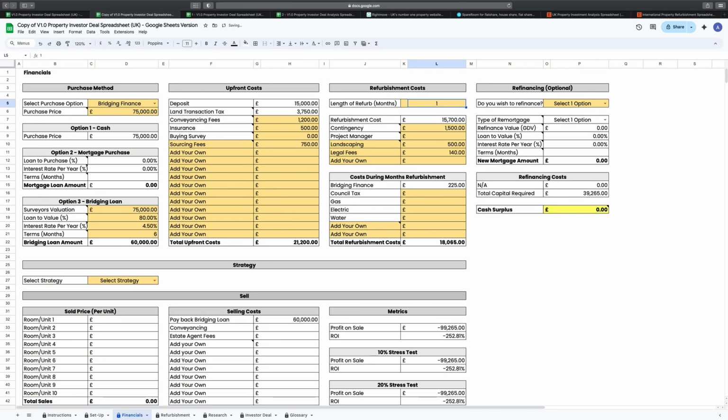Under the total bills during refurbishment section, add the estimated bills for the entirety of the refurb and or selling period. There is room to add your own costs for council tax, water, electricity and gas, as well as 2 extra spaces. Other example bills could include ground rent and service charges.